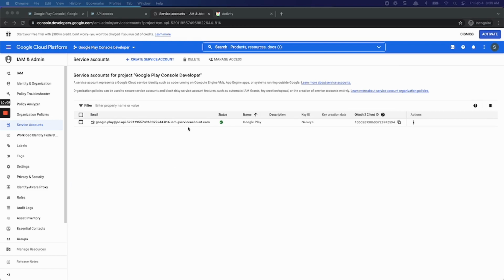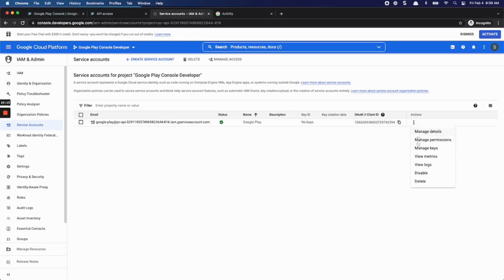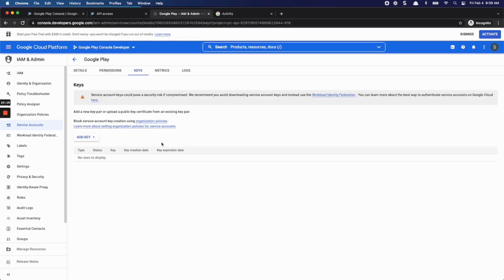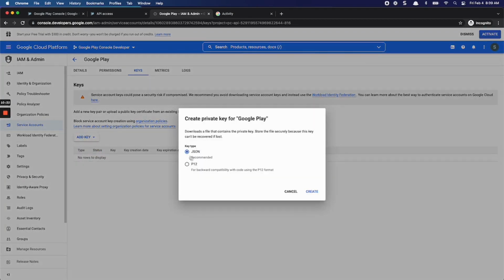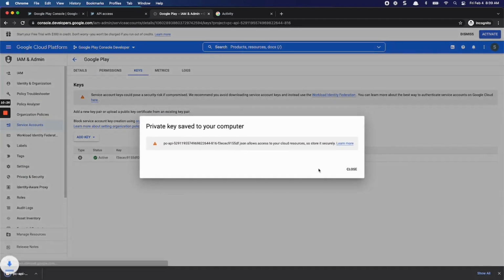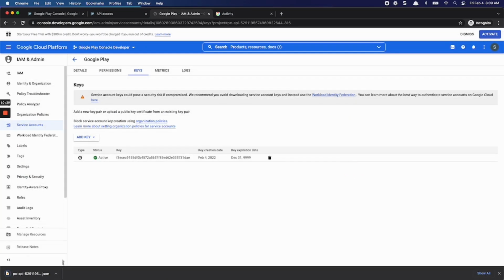Now that the service account has been created, we'll select Actions on the right, the 3 dots. Manage Keys, Add Key, Create New Key. JSON is what we want, so create. Allow this to download to your computer, but we don't need to open it at this time. We are all finished in the Google Cloud Platform. Now what we want to do is jump back to the API Access tab in the browser, which is the console.